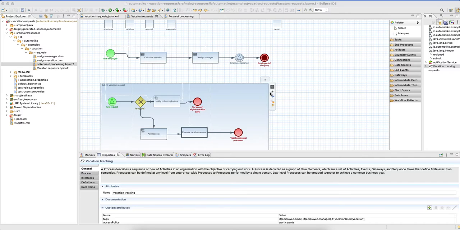Everybody, and welcome to another presentation and demonstration of the Automatiko project. This time we are going to look at support for services built based on workflows with a GraphQL interface. To get started, we use one of the typical examples we have in Automatiko.